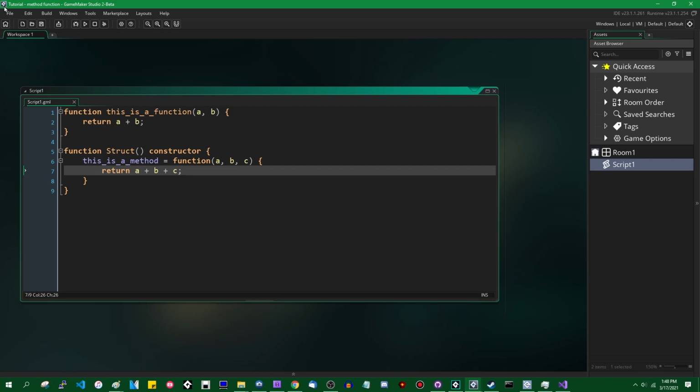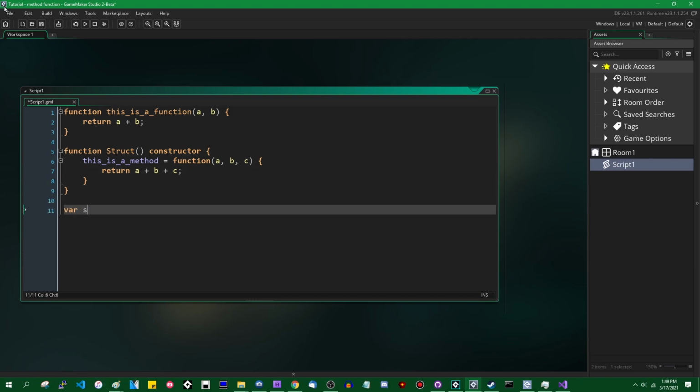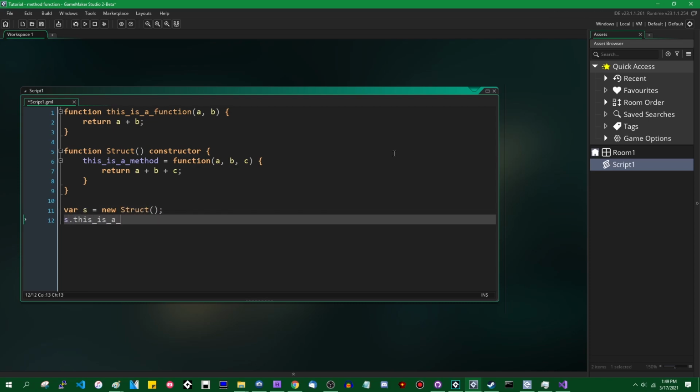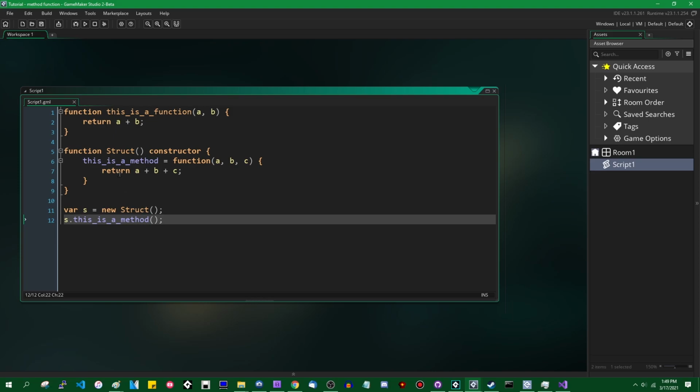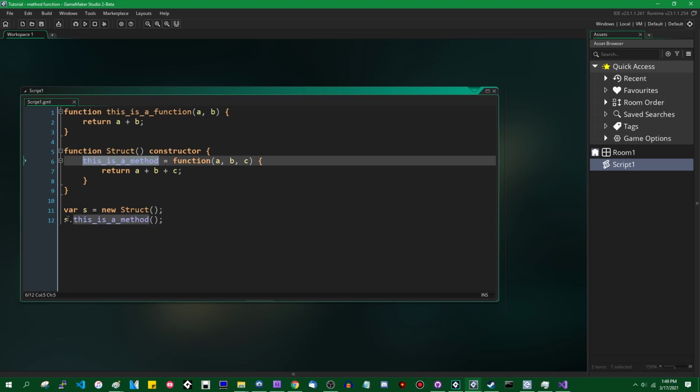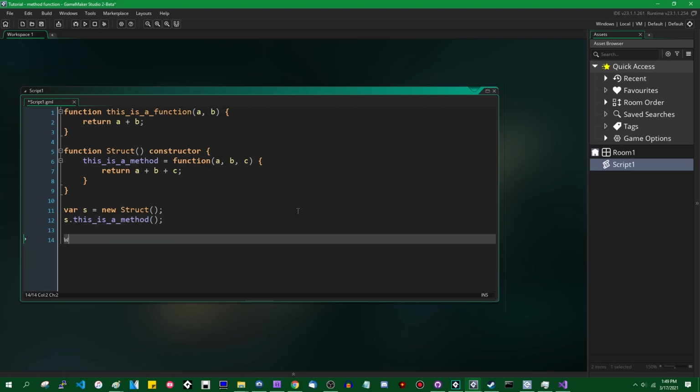The difference is the scope that they run in. If you were to, this method here belongs to these structs, instances of these structs. And if you were to run the method using the dot operator on the instance of the struct, then the scope of the code that this is running in will be set to this instance. It's very much like using the with control statement in classic GameMaker, where you could use with on an instance ID or on an object and have the code run in the scope of that object.